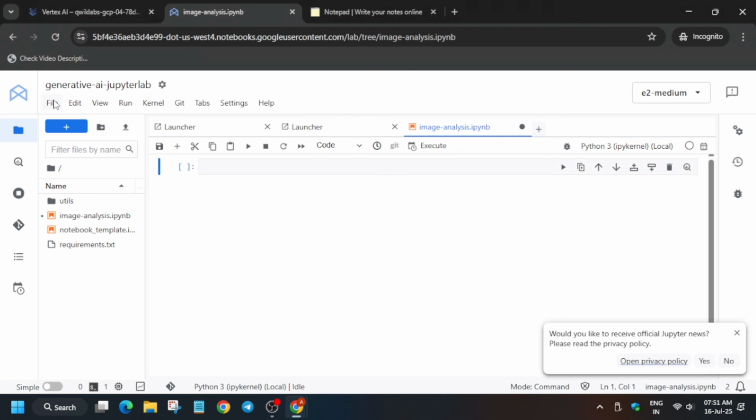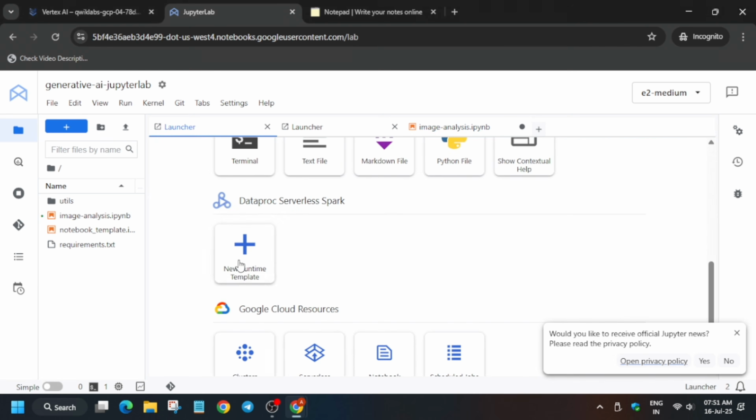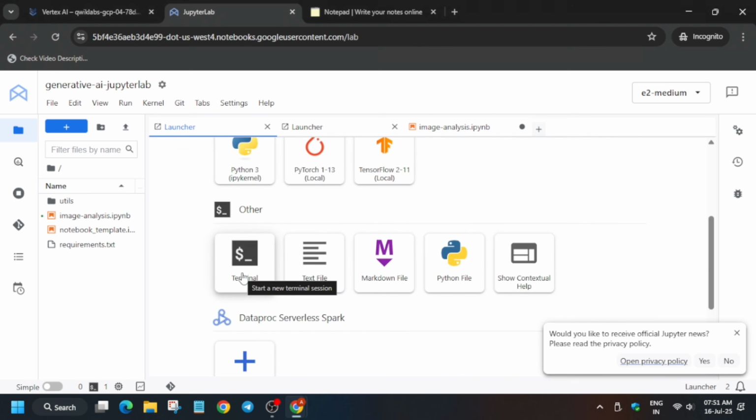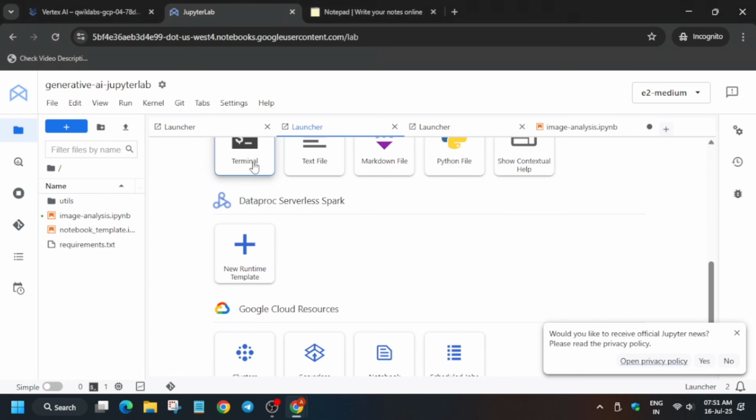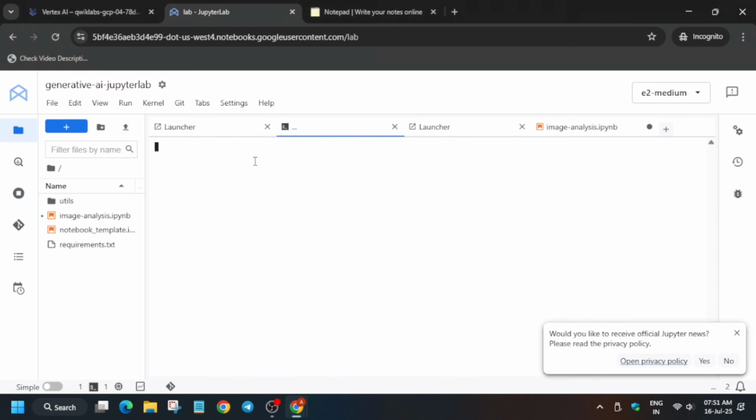So from here come back to the prompt management section. First of all, let's open the terminal. Okay, so how to open the terminal, you can use the plus icon or just click on the launcher. Okay, and just open the terminal like this. There are multiple ways. I'm just showing you the step-by-step method.